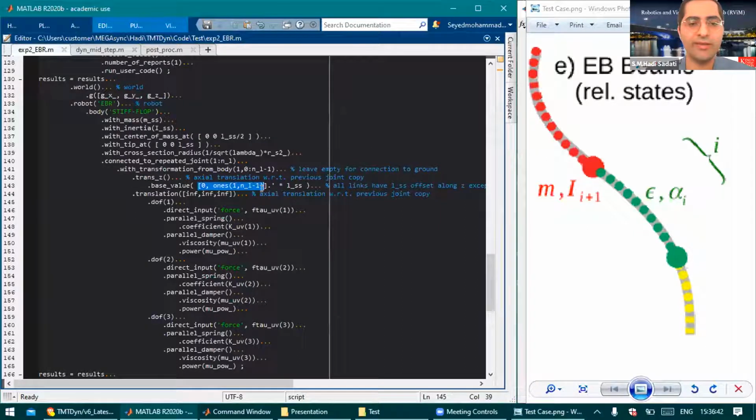You define a vector of transformation for these copies separately. So you can have as many copies as you want and have some control on different properties of those copies. It says, don't set this translation along the z-axis to 0 for the first one, but then set it to L underline SS, which is the length of the link, for the later ones.